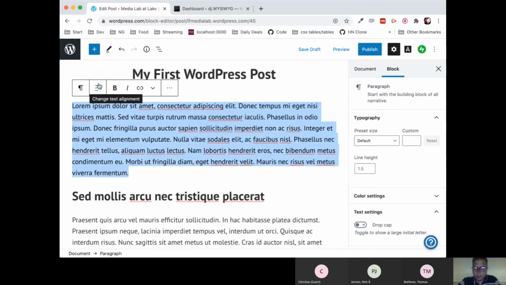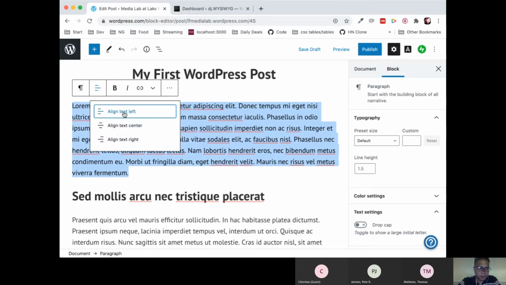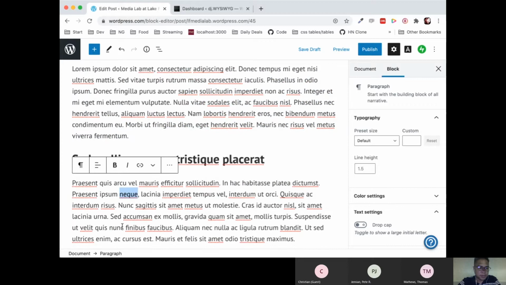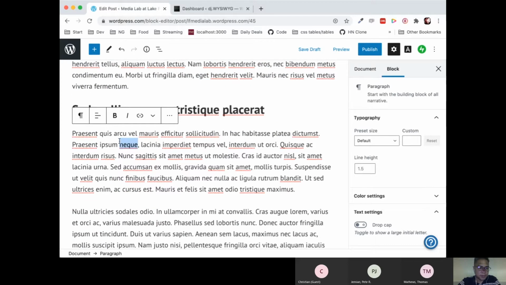This thing here is what you think it is. It's the alignment of text, and you can change it from aligning text on the left, center, and right, depending on your preferences. But you can just leave it aligned to the left as default.